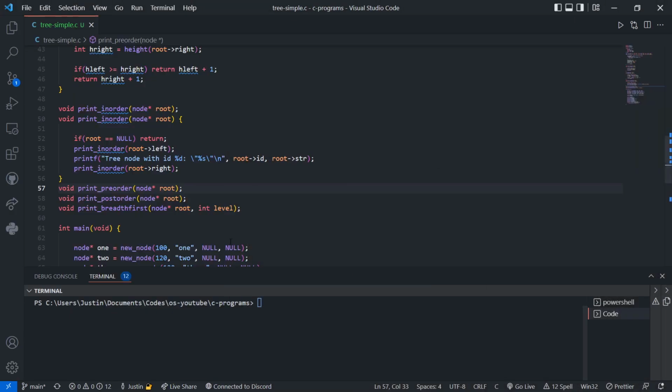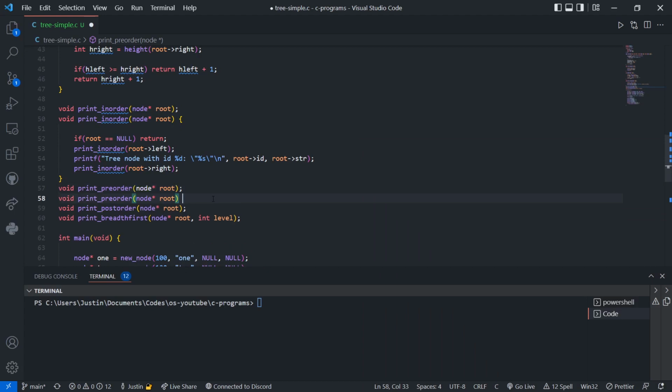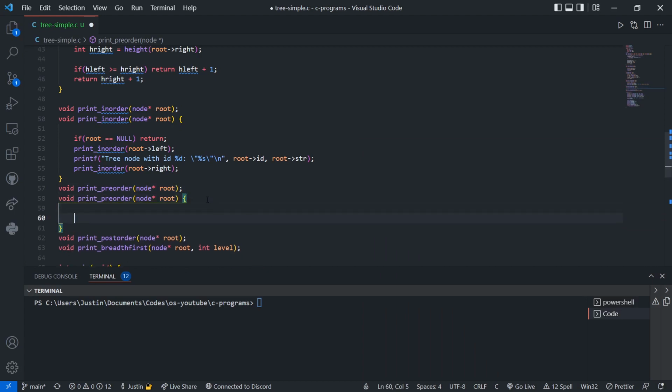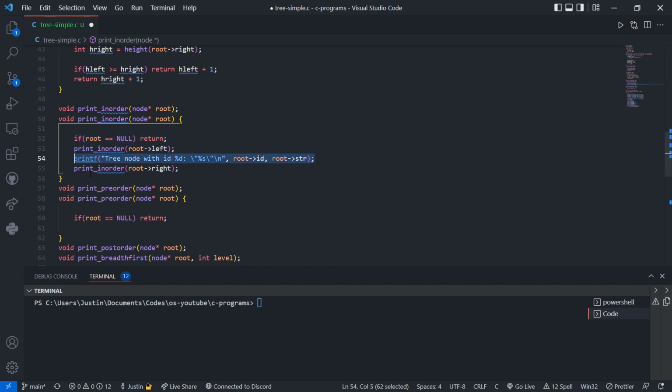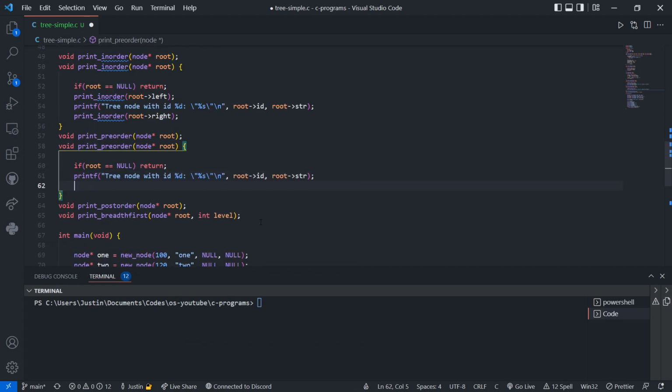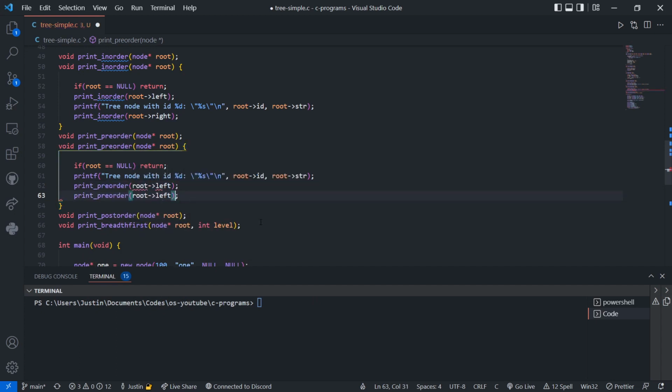In order to do this, again, we're going to use recursion for all of these. So we check if the root's equal to null, then we return. Otherwise, first of all, we print the root's contents. Then we can call print preorder for the left node, and then again for the right node, like that.